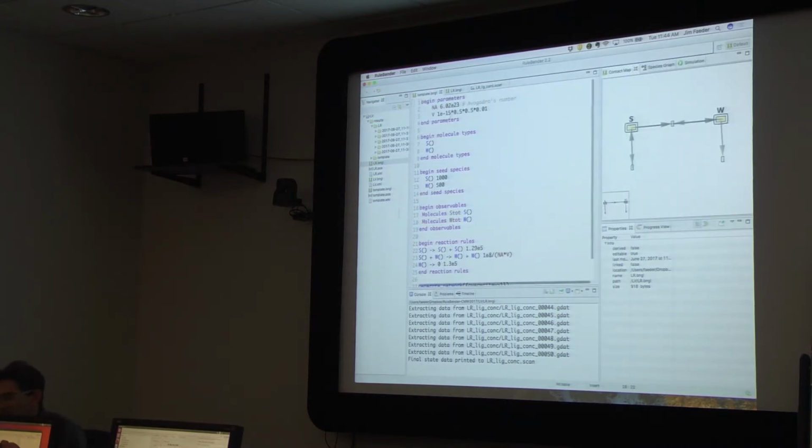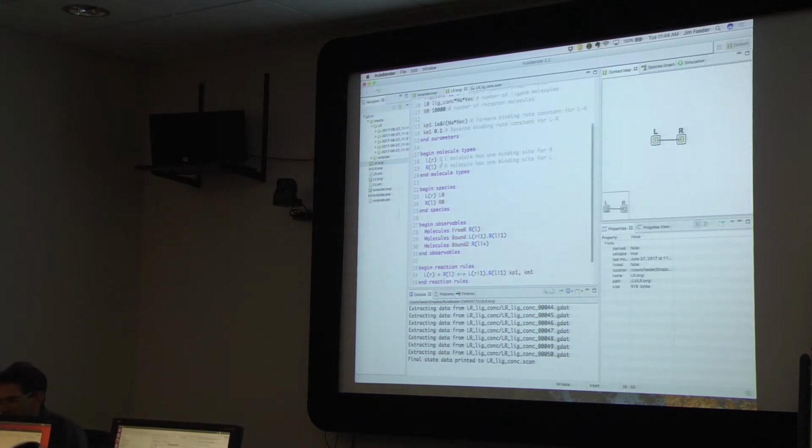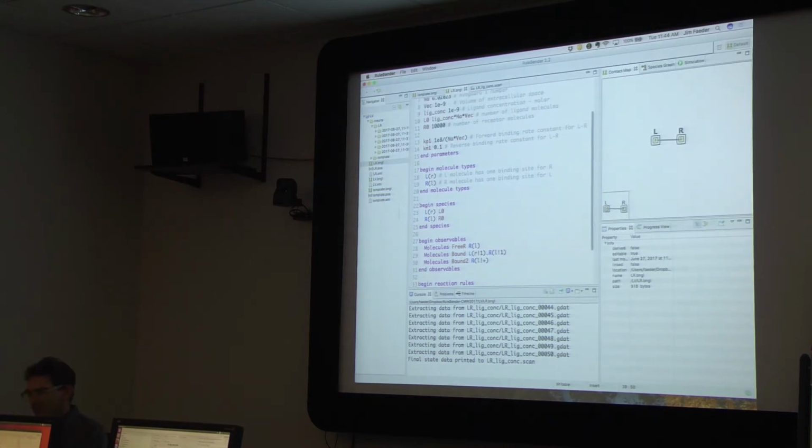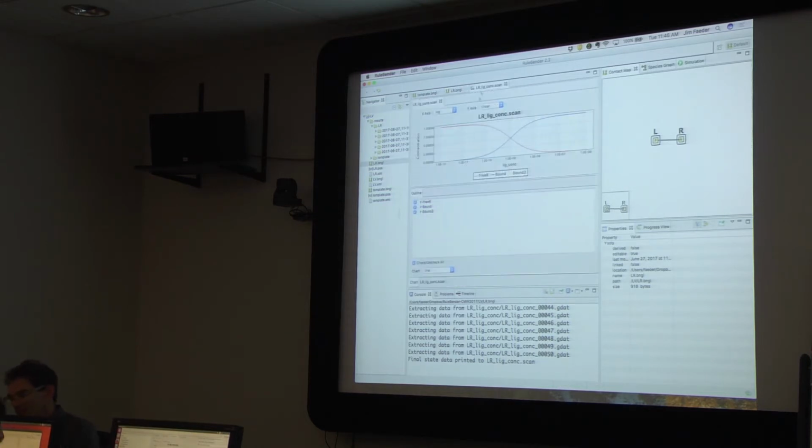So if we go back to the file, we see that k plus 1 over k minus 1 is 10 to the 9 per molar, which is 1 nanomolar, and that's exactly where the half max is. These are good things to know. So this looks pretty reasonable.